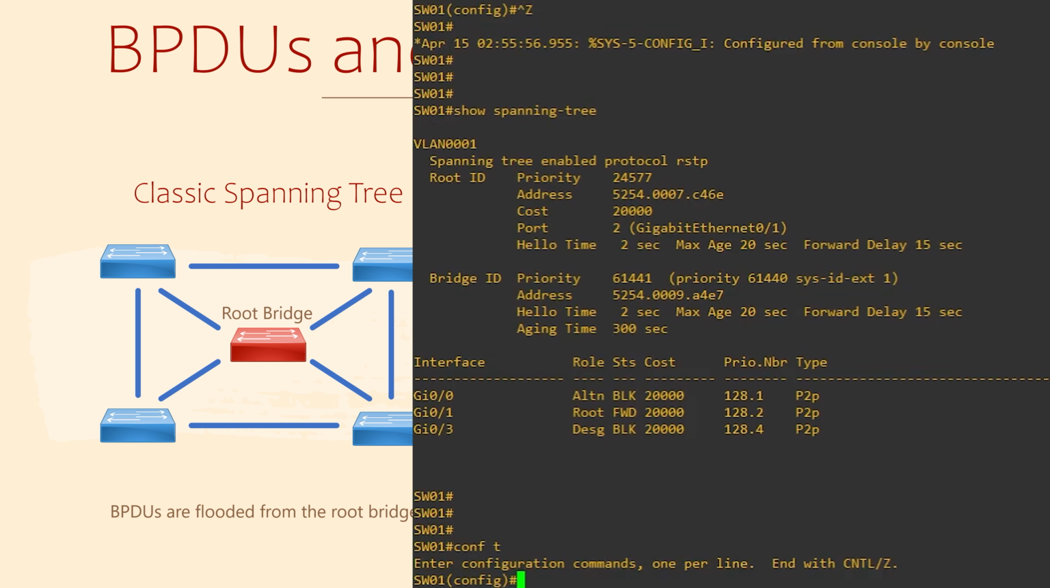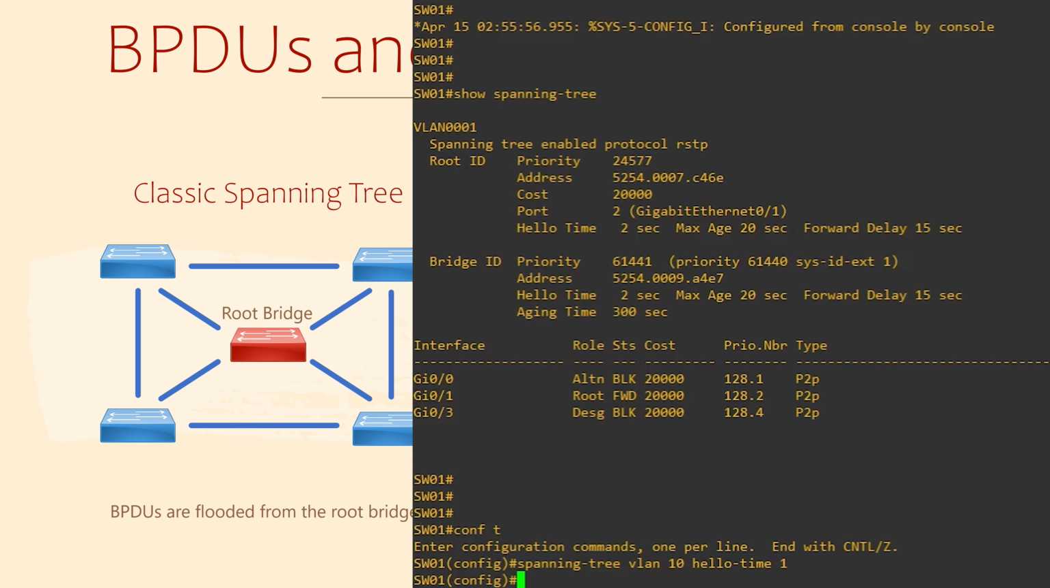BPDUs are sent out at regular intervals according to a hello timer. This is still every 2 seconds by default. We can change that timer if we want to. In configuration mode, we use the spanning tree command. Notice that we have to include a VLAN number. This is a Cisco thing. They require configuration to be applied per VLAN. And we include the hello time keyword and the time in seconds that we want.